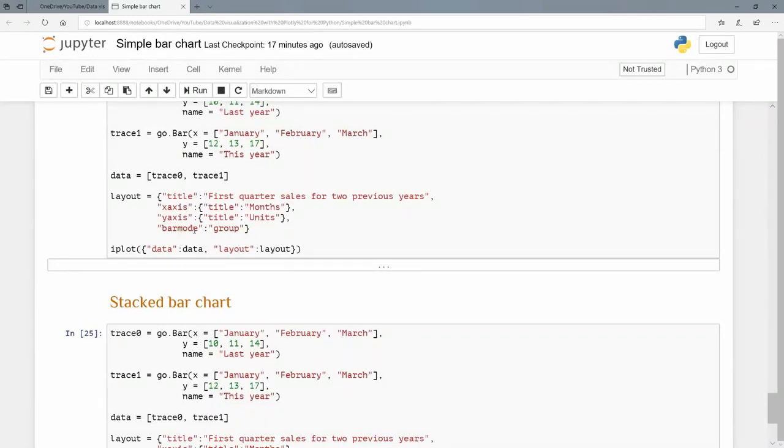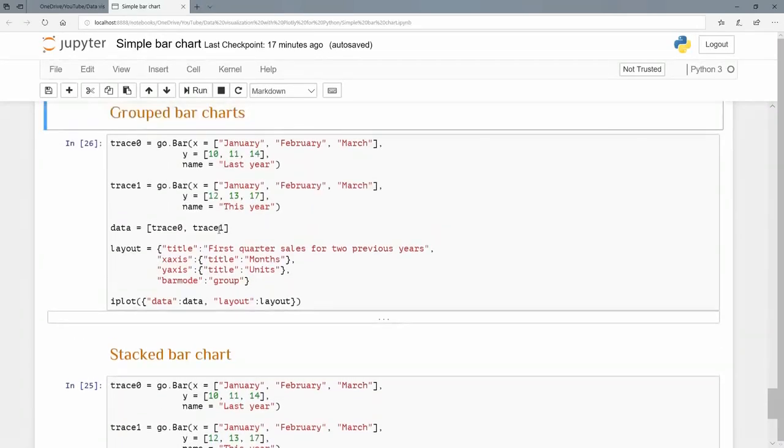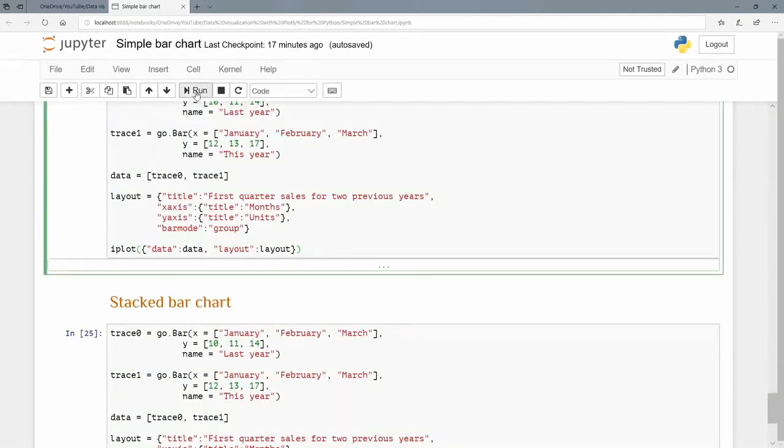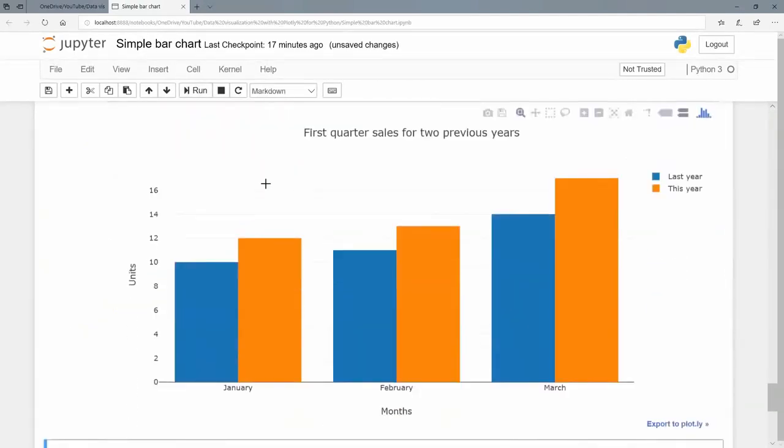And the bar mode that I want you to use here is group. So what it's going to do, it's going to group January and January, February and February, March and March. Hence, they've got to be the same. And then I'm still going to use this dictionary to pass to iplot. And now they've been grouped.